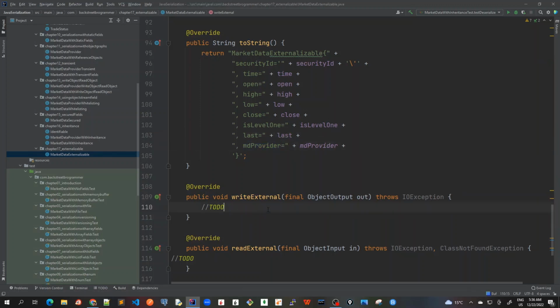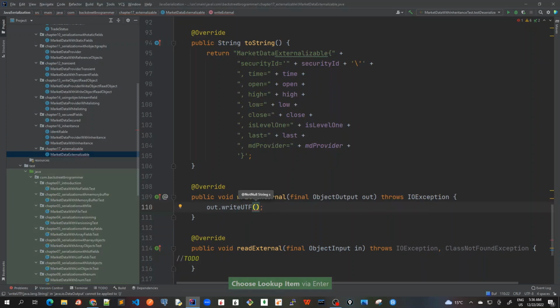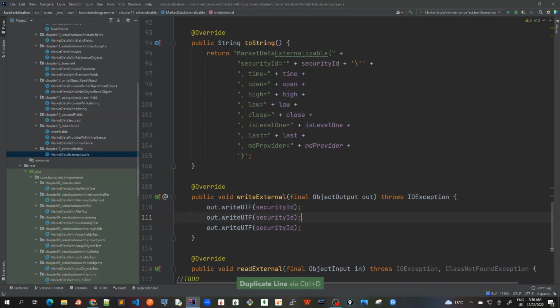So let me write the code here. For example, I will first write security ID, and I will pass that variable here, security ID. Similarly, let me create these three. So write, and I will go for time, which is the long. So write long, and then I will pass time here.